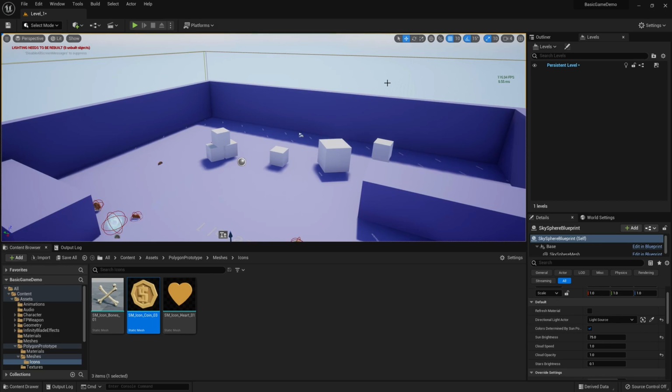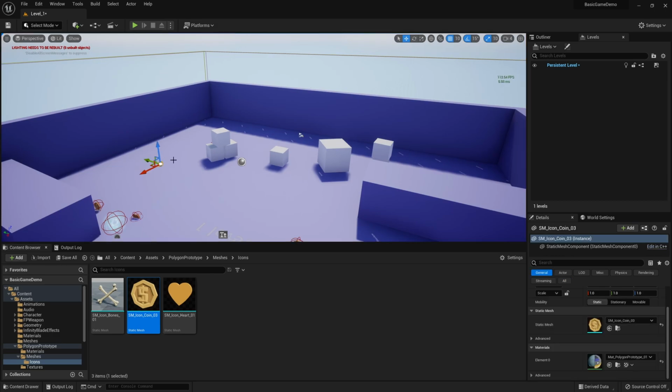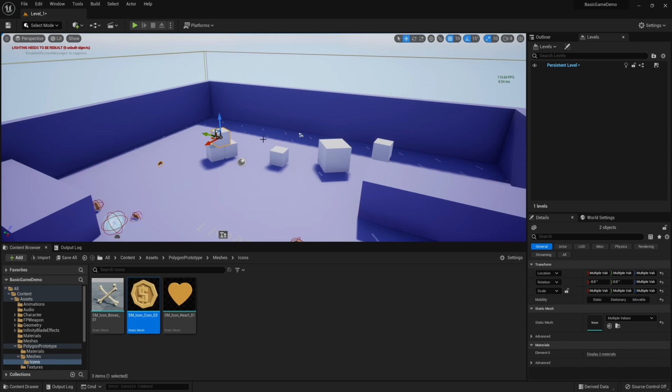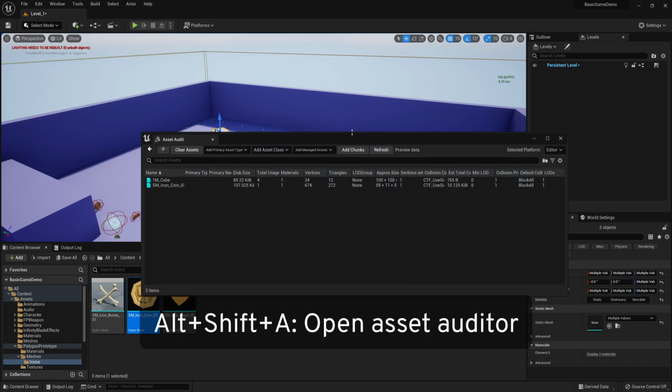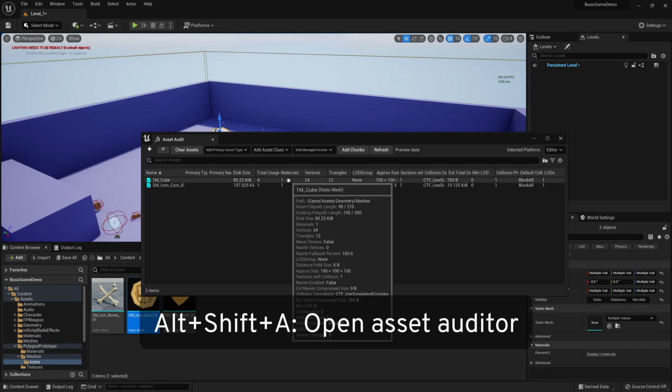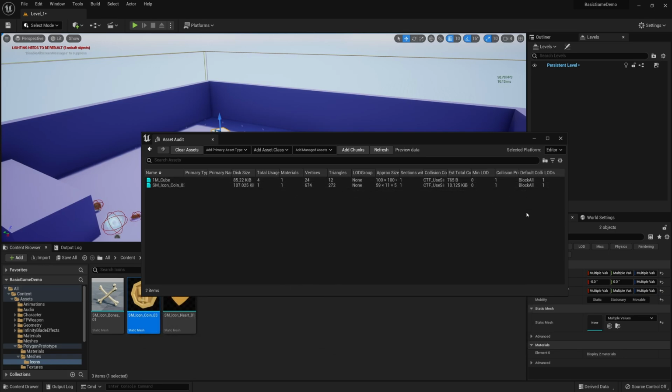And if you have some big meshes in your scene and you want to take a look at how heavy they are, you can select them and then press Shift+Alt+A, which will bring up the Asset Auditor, which will show you how much disk space the asset's taking up, how many materials are on it, vertices, etc.